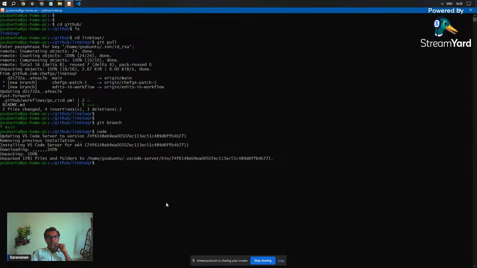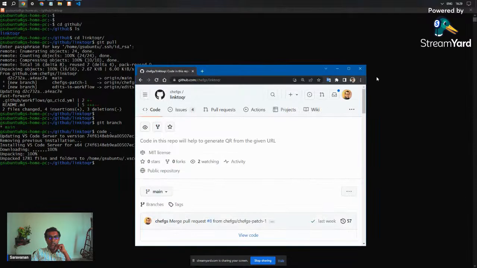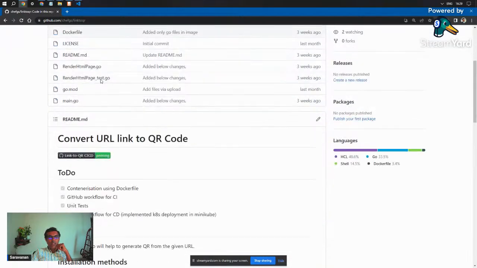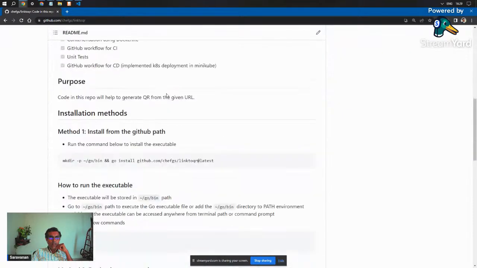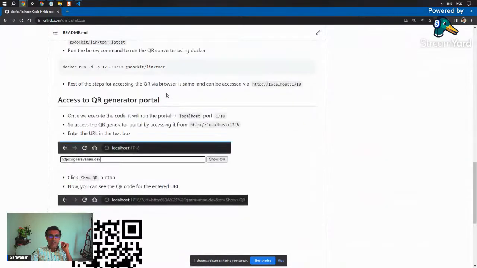Okay, I hope you guys are able to see my screen. Before that, I'll just show you the GitHub code I have created. You can see there is a repository called link to QR in my GitHub. It's a public repository only. If anyone wants to have a look into this repository, you can have a look, right? I have added detailed documentation and how to execute this executable. Those details I have added.